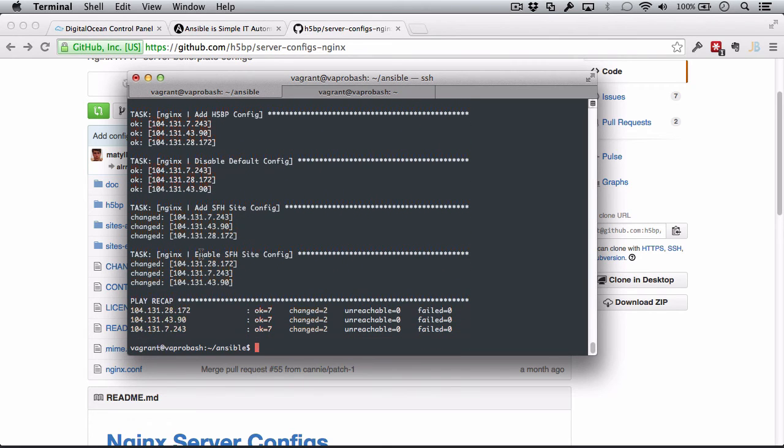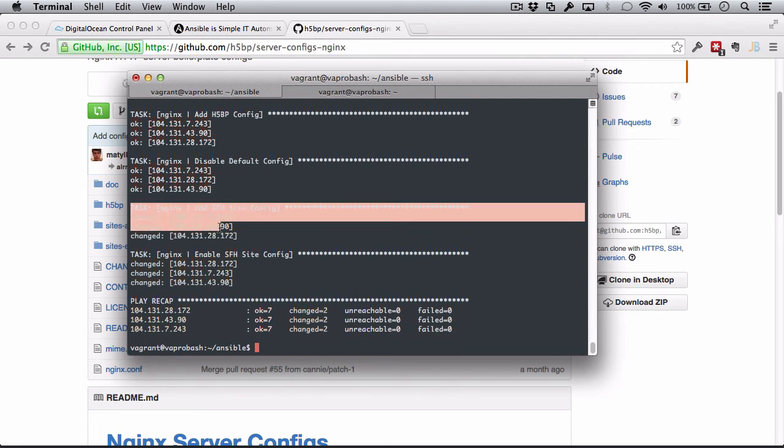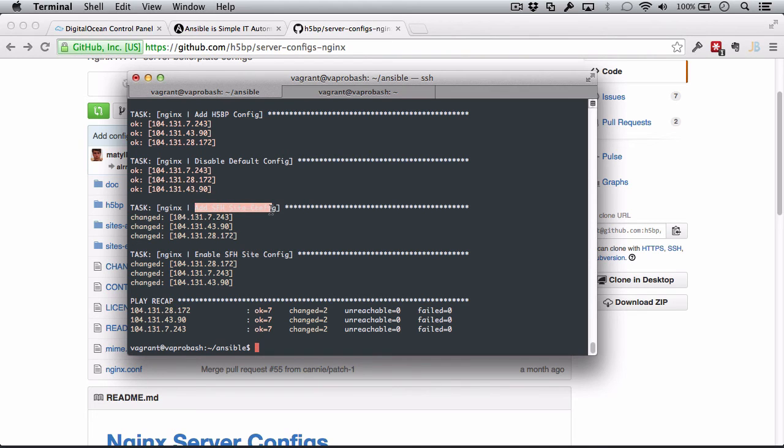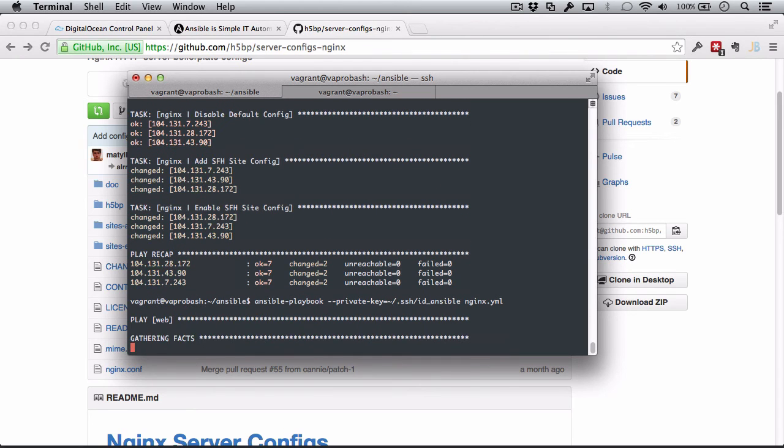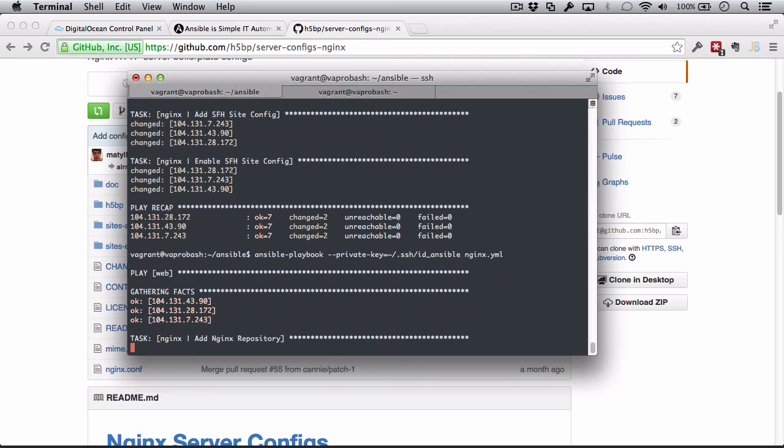And then we finally got to the stuff that changed, because this is where it errored out last time. Add the service for hacker site config, enable service for hacker site config. Those are the two that are changed in this run, and everything's okay. All right, so now we have a working role set up. This will do all of these tests, and we can run it again and again to our heart's content, always knowing that we're going to have the same result again.